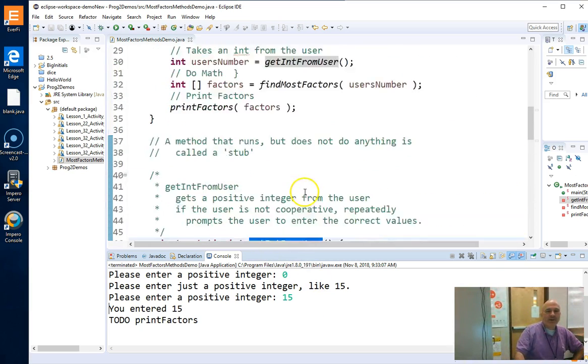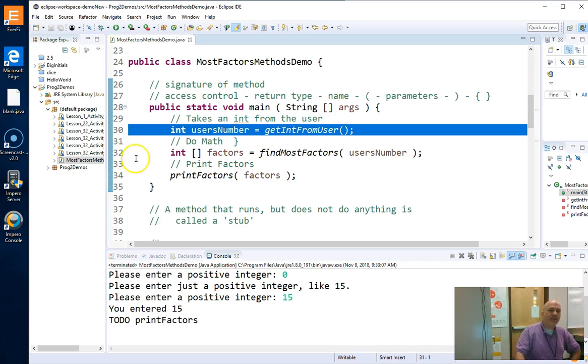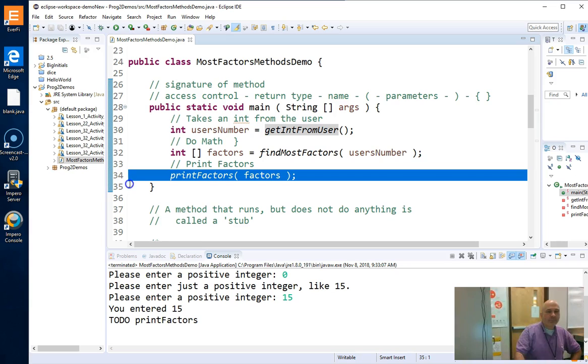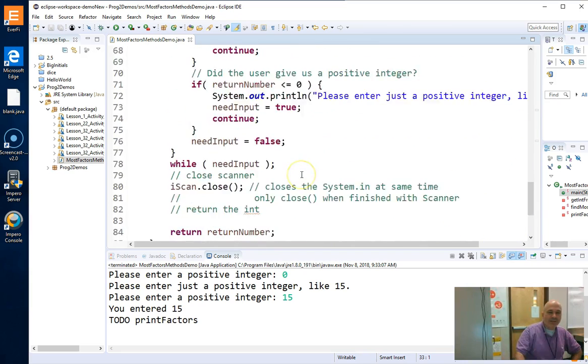So now we're ready for the next part. If we look back at main, we have now happily got a user's number, and it's time to find the factors. And this was the tricky bit, right? Do the math, and then print the factors. So let's do the easy one first to make ourselves happy. We have about 20 minutes left. And we're going to have find most factors give us a fake list of numbers. And we'll see if we can print those out.